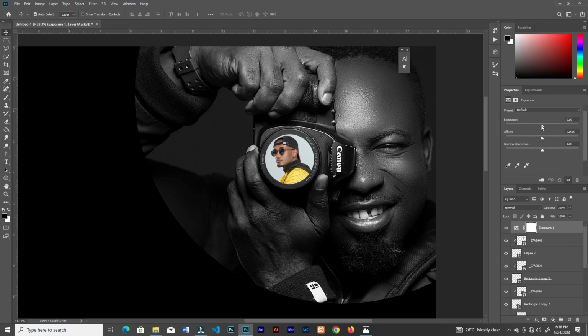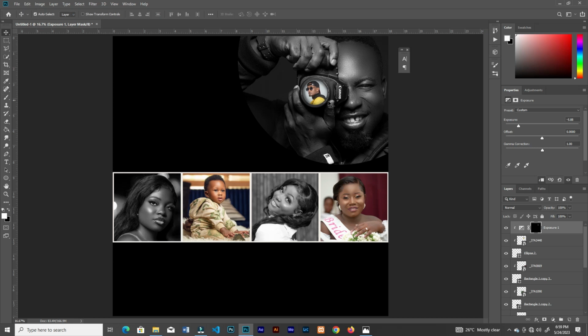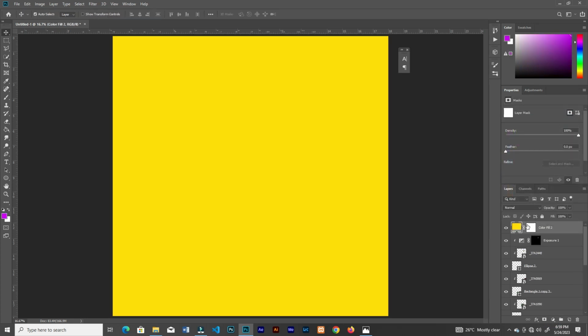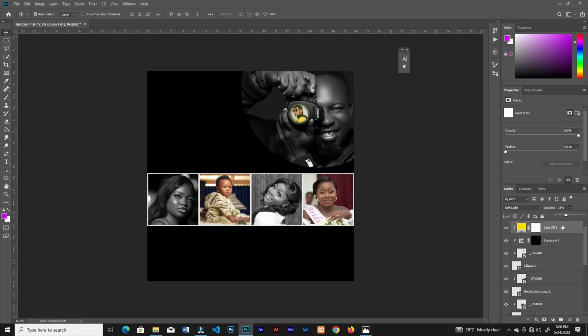I'll create an exposure, then invert it, then grab my brush to make sure that white is on top, then brush the edges to make it darker. Then I'll create a solid color on top, then clip it into that image, then lower the opacity to blend.